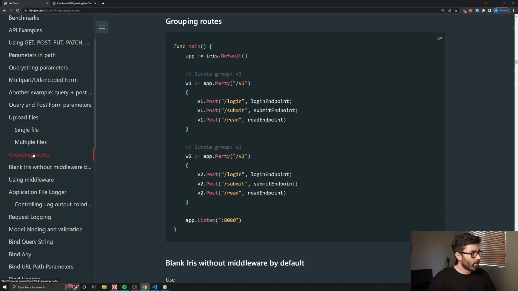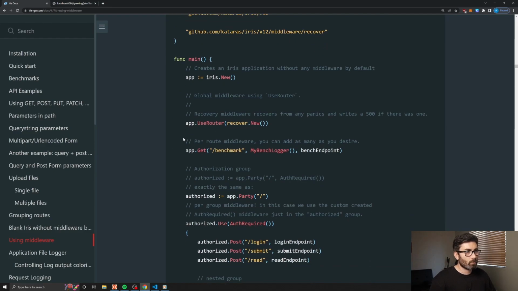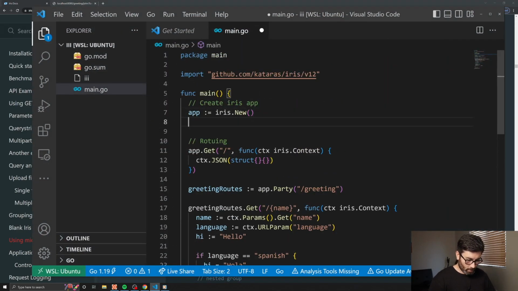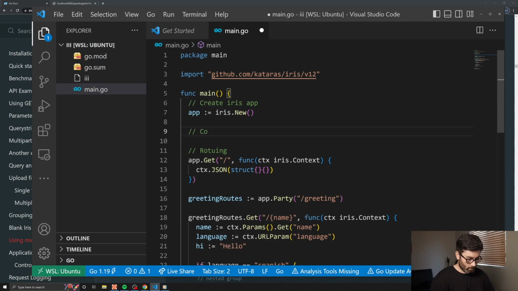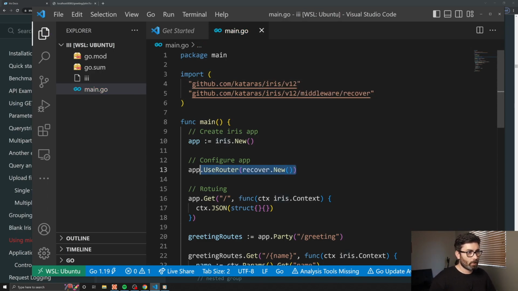Alright, let's see what else we got here. Let's try some middleware. So it looks like to use some global middleware, you just do app.useRouter and then put the middleware inside. So let's copy this and let's create a new section up here called configure app. Let's add their recovery middleware and we have to add the /v12. There we go. And now we got that middleware hooked up.